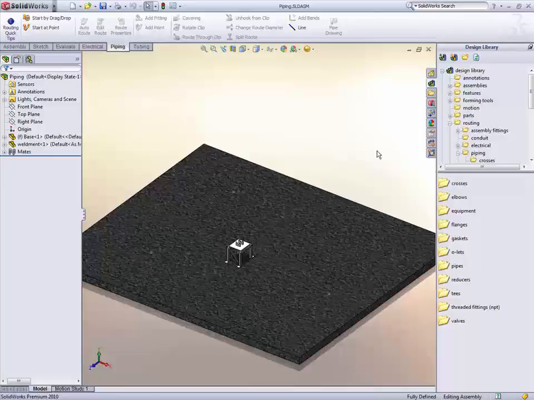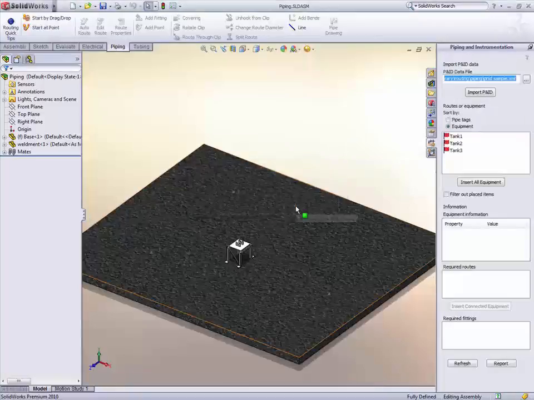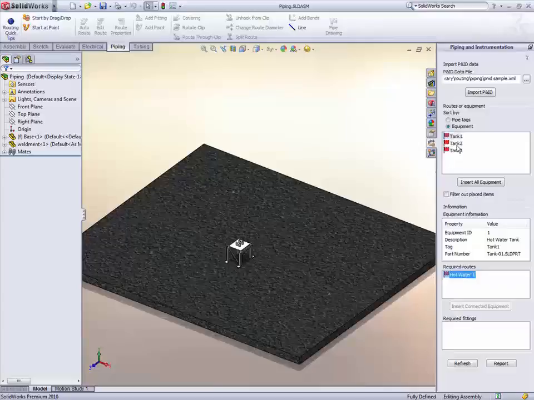Piping in Solidworks Premium 2010 has many new features that help streamline the whole process. Piping and instrumentation diagrams, better known as P&ID, can now drive the whole pipe routing process in much the same way as in electrical routing. Data exported from third-party applications in XML format controls which equipment is required and the pipe routes between them.